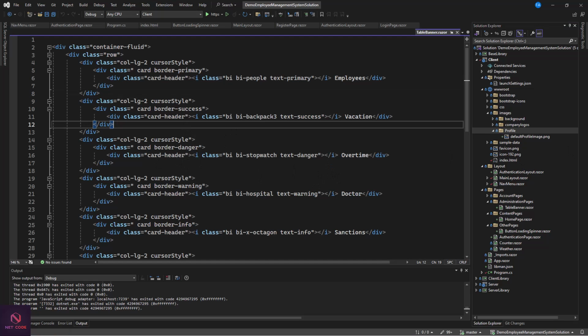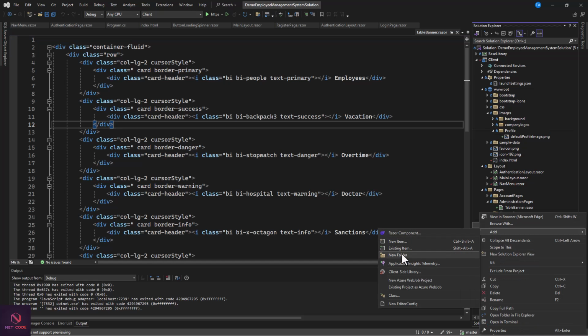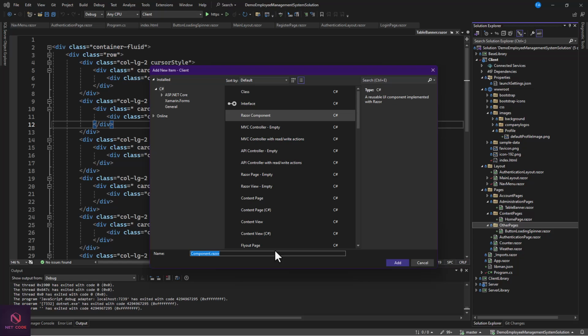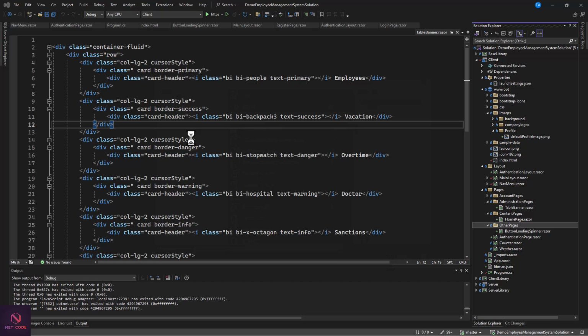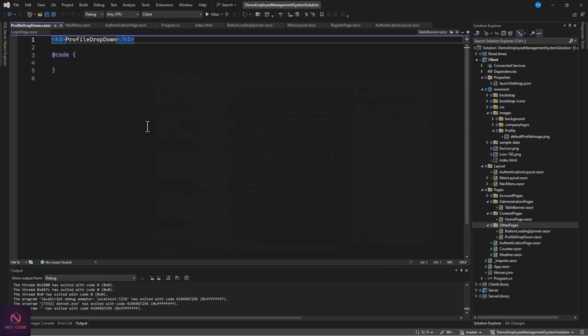So how do you implement this? Let's create a simple component to handle that. We go to, that's going to be under other pages. Let's add a new component, and maybe you can name it profile drop down, because when you have that drop down, you're going to have logout and also update employee profile. So you can just change the name or do a lot of stuff with this.